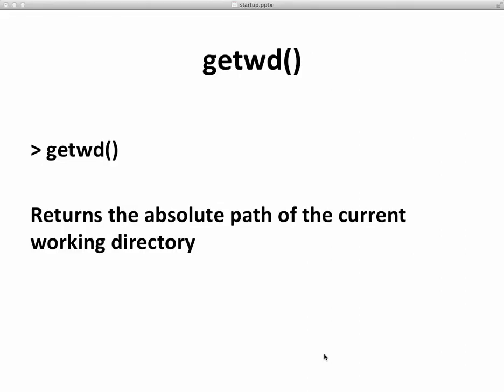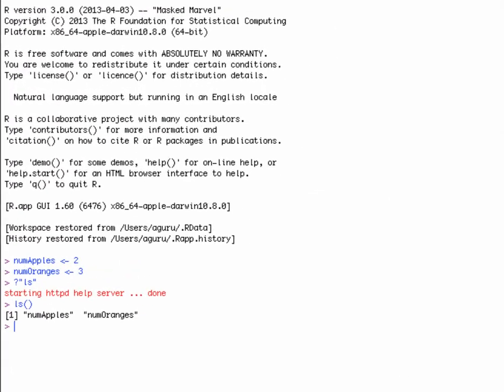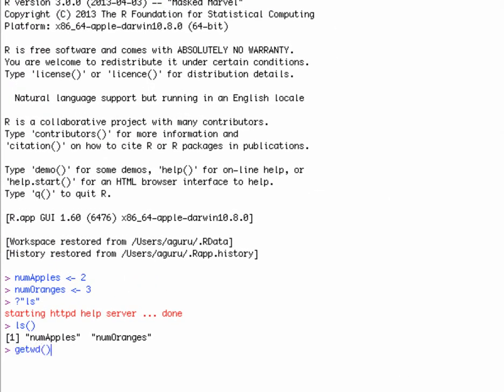The next command is getwd, and just like any other application, when you launch an application, it has a current working directory from where it will save its files by default. Similarly, when you launch an R console, it has a current working directory, and in order to see what it is, we can use the getwd command. Here's an example. If I say getwd, I see that right now the R console is accessing my working directory as users a guru.